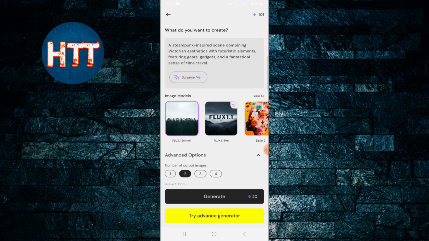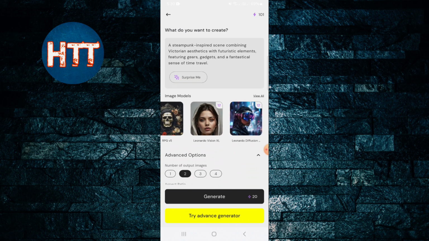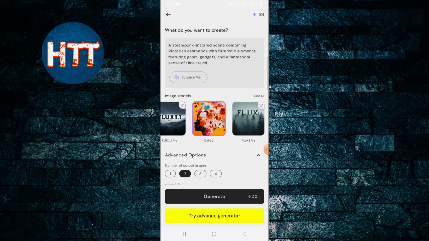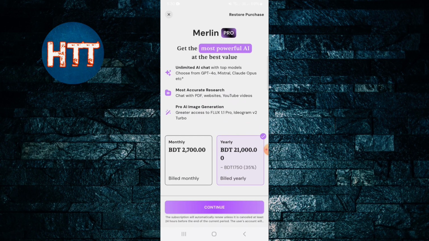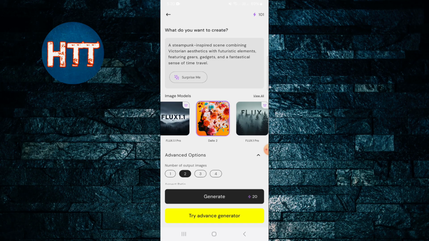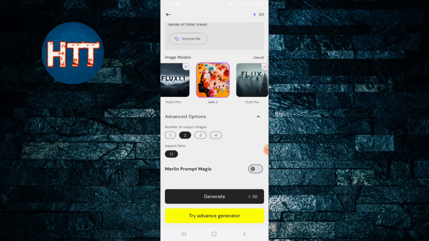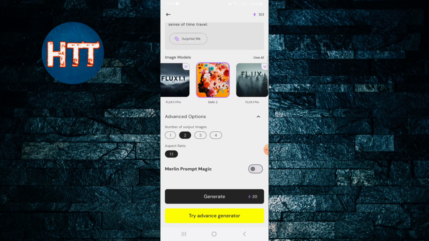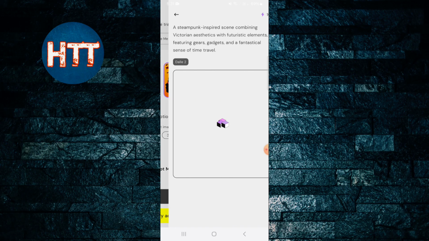You can also generate an image here. Surprise me, just try something. Then you can choose the style here, some premium, some like DALL-E Flux Pro. It's a Pro, so just keep DALL-E 2, and after that you can see it takes 20 credits. Okay, so simply tap generate.